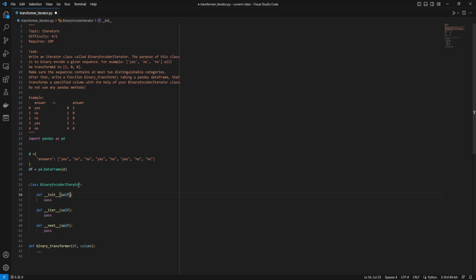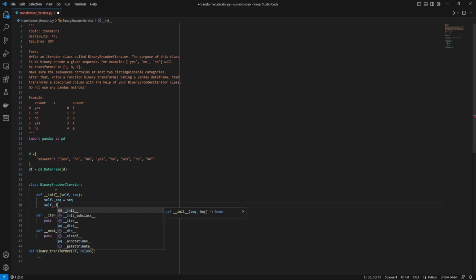And if we go through the task description again, we can see that we have to encode a binary and that we have to encode a given sequence. So what we need to pass to our constructor is something like this. We can call it sequence, for example. And then we say self.sequence equals sequence. And when we build iterators, we need a variable to keep track of where we are in the sequence right now. So we can call this index, for example, and I will initialize it with 0.